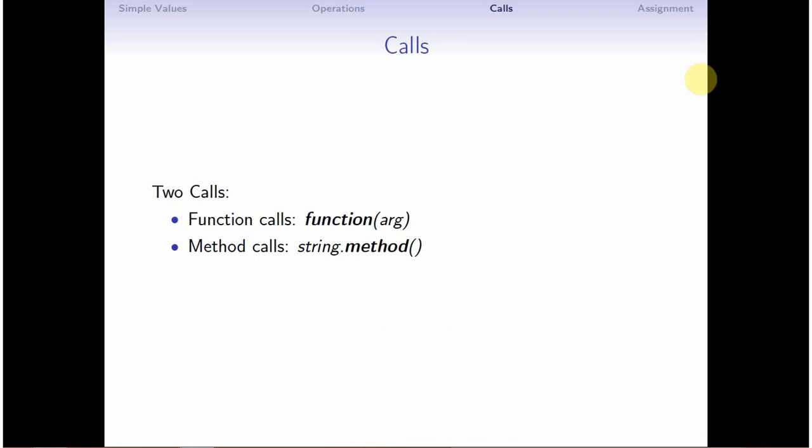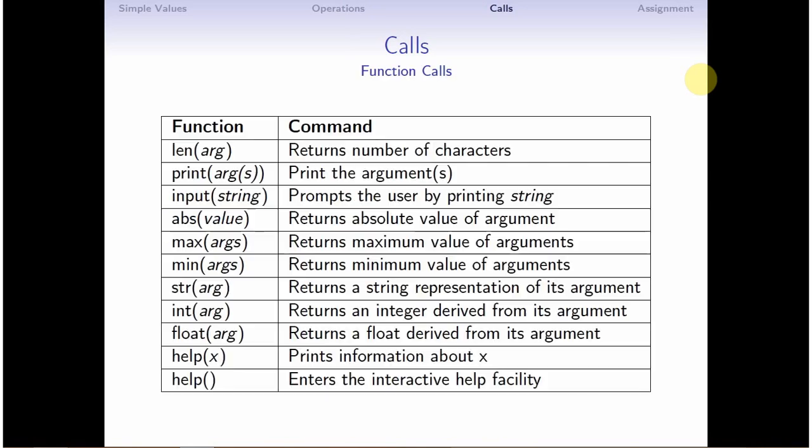For calls, there are two types of calls. One is called function call, one is called method call. Both are important. So these are a few examples. Length means you find the length of the argument, how many characters are there. Print means you print that something out. Later we're going to see an example. Input means you prompt the user for what you want to print. Absolute value means modulus value. Maximum means give the maximum value out of all the arguments. Minimum means minimum.